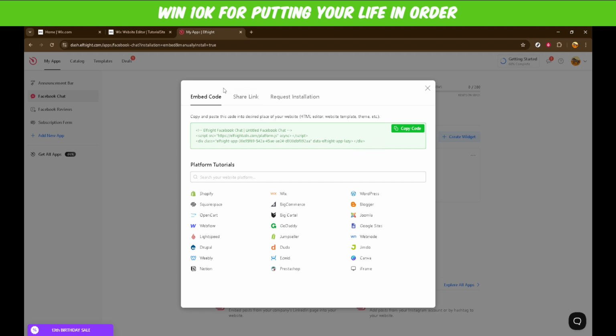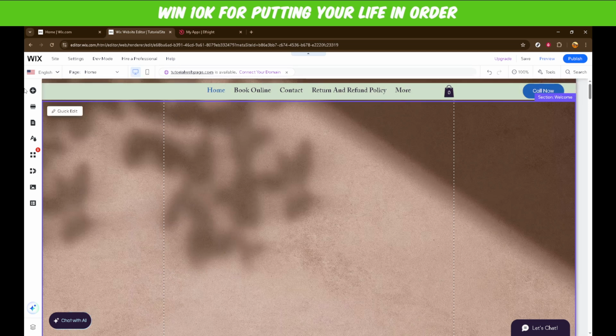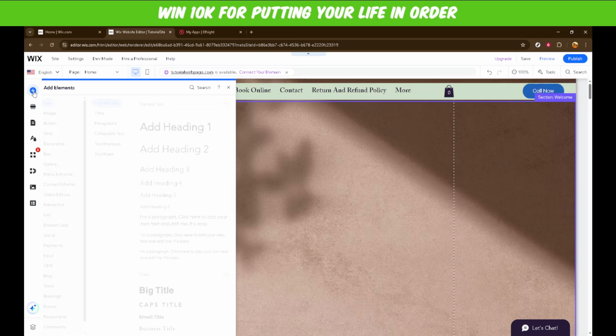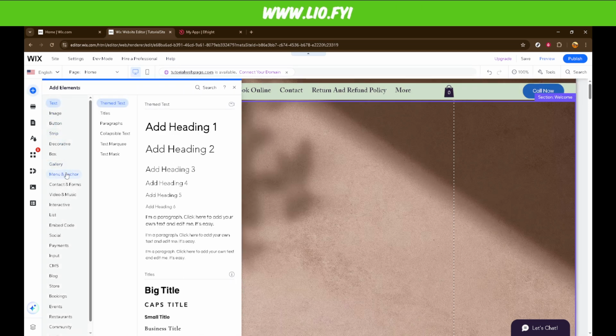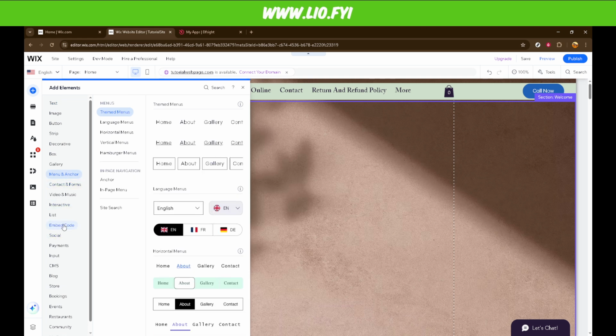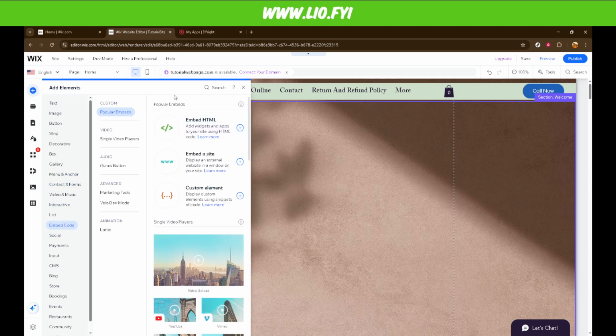Switch gears now and head over to your Wix website editor. In the editor, locate and click on the Add Elements tab. Within this section, search for and select Embed Code. This option is vital as it allows you to incorporate custom HTML into your site. With Embed Code open, you'll want to choose Embed HTML.